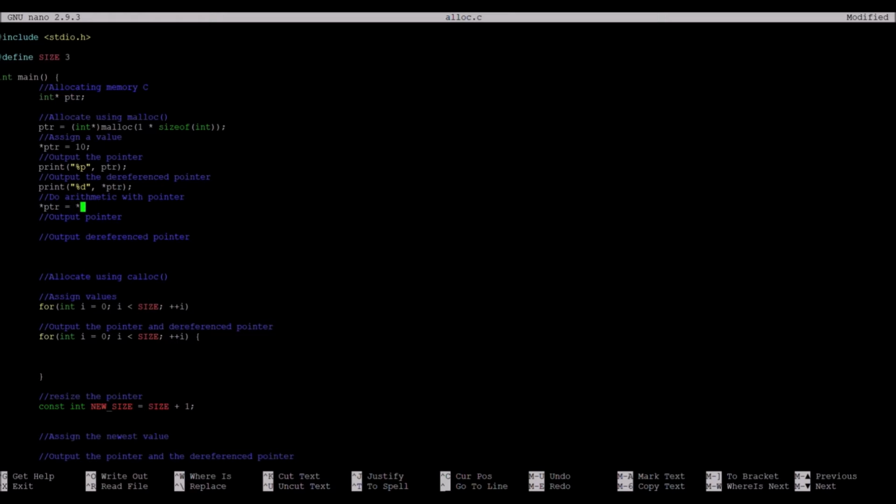Using the concept of dereferencing, we can perform arithmetic with our pointer. In this case, we will add 10 to our pointer's stored value. If we again output the pointer, what will we see? What if we dereference it?